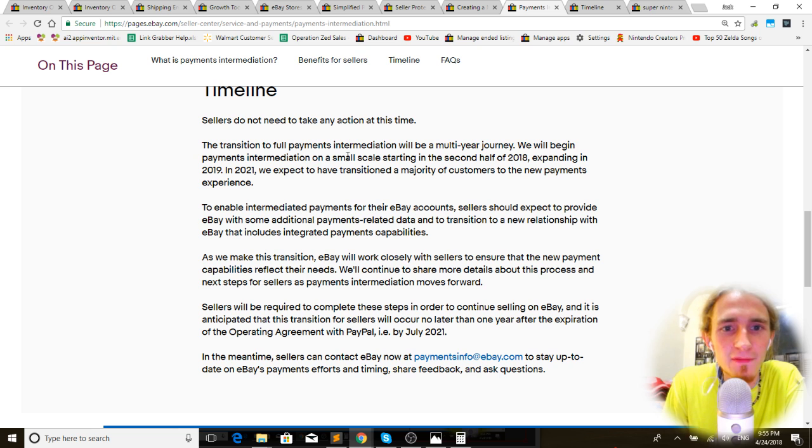The transition to full payments intermediation will be a multi-year journey. We will begin payments intermediation on a small scale starting in the second half of 2018, expanding in 2019. In 2021, we expect to have transitioned a majority of customers to the new payments experience. So in 3 years, they expect everyone, or most people, to be using it.